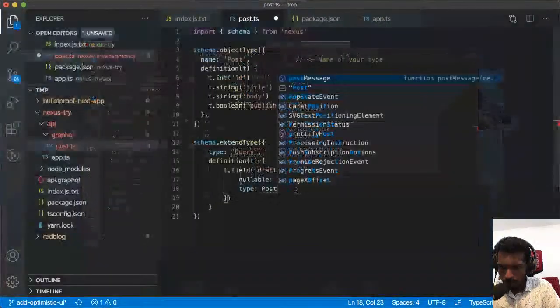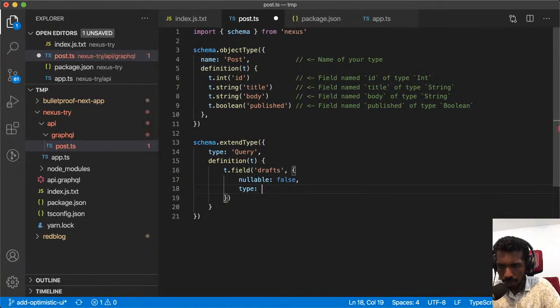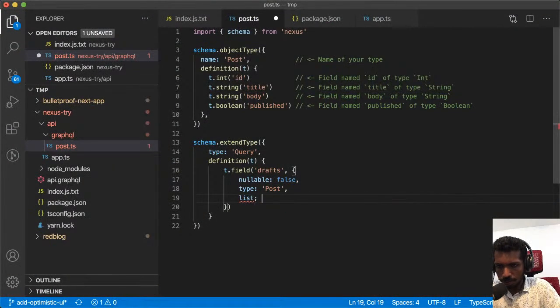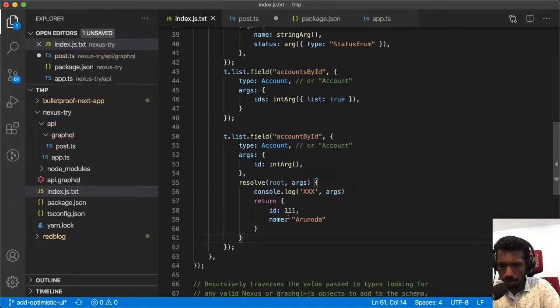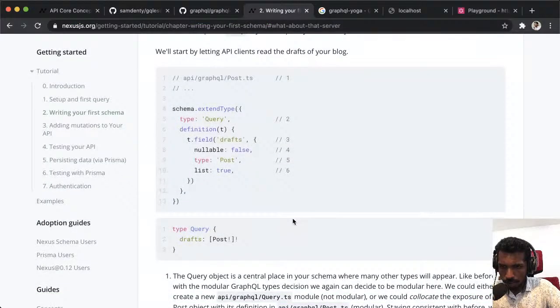Type should be post. Should be a string or not? Yeah, it should be a string. And then it should be a list, because it's just a list. Okay. Oh, where am I? Okay, yeah. Okay, now it worked. I think that's it. And then I defined something like so. So now I can get drafts, and I can hit that endpoint. I will get a bunch of posts back.